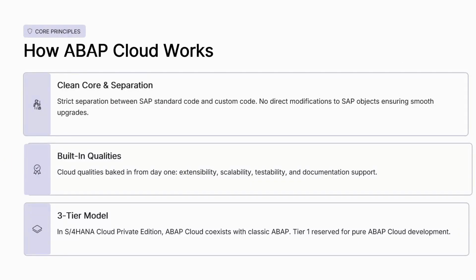So here are a few core principles of how ABAP Cloud works. ABAP Cloud isn't just about tools, it's about how you develop. So we have clean core and separation. ABAP Cloud enforces a strict separation between SAP standard code and custom code. Direct modification to SAP objects is not allowed. This keeps the core clean and ensures smooth, predictable upgrades.